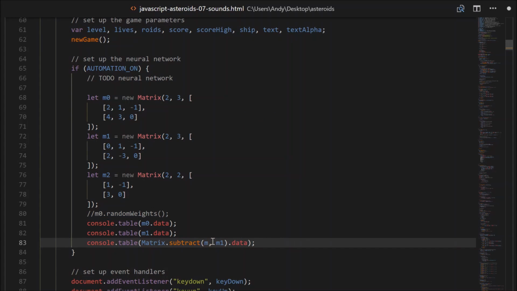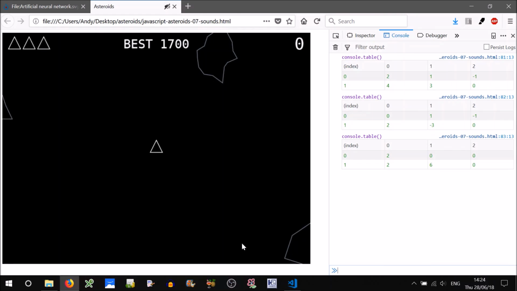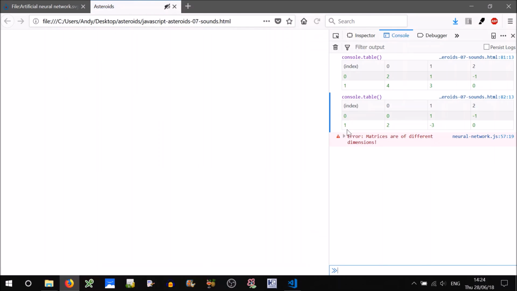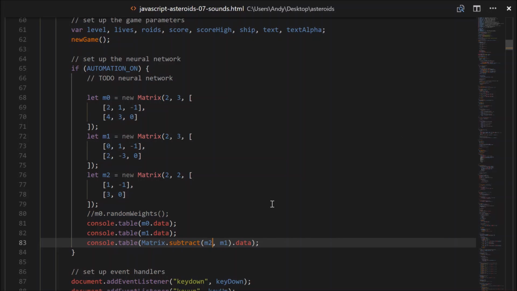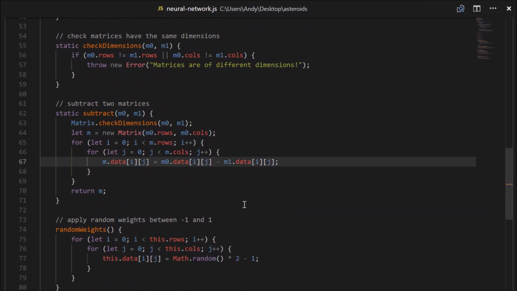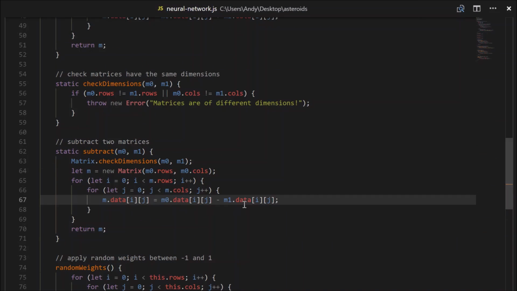So M2 minus M1 should not work. There we go, error: matrices are of different dimensions. Great. We also need to be able to multiply 2 matrices together.